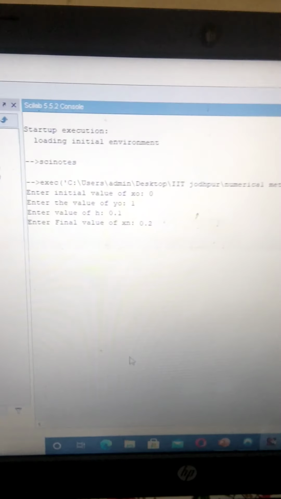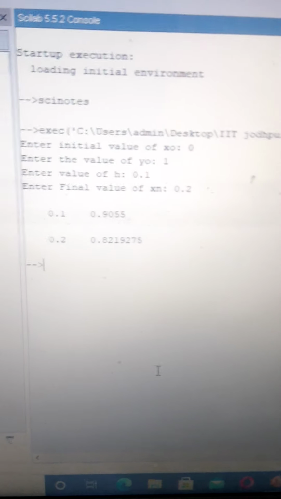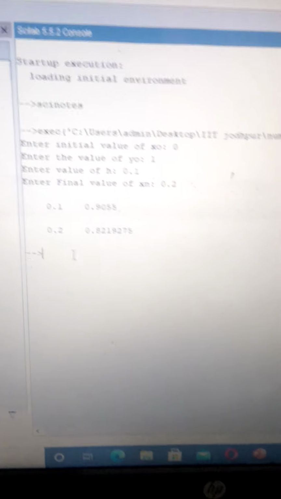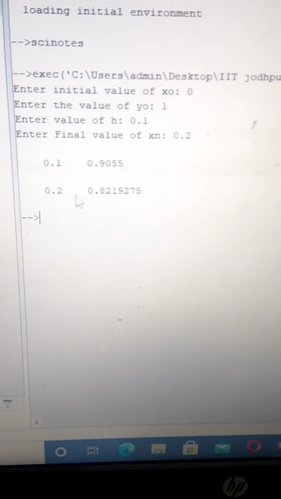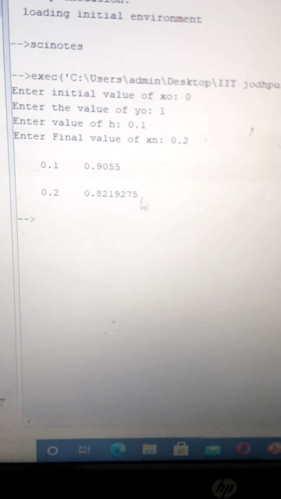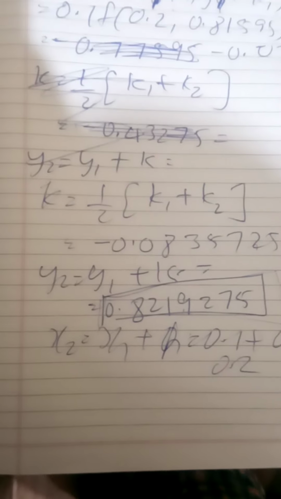Okay, so now let's see what is the output. You all got this output. Verify once: 0.9055 and 0.8219275. See here. y at x is equal to 0.1 is 0.9055. y at x is equal to 0.2 is 0.8219275. So you all can see here. I have calculated. So understood? Okay.